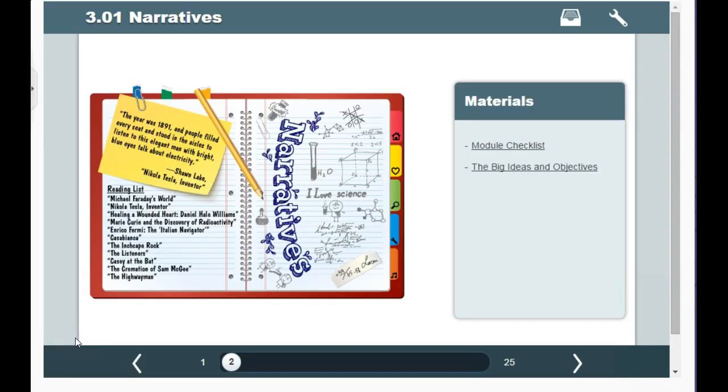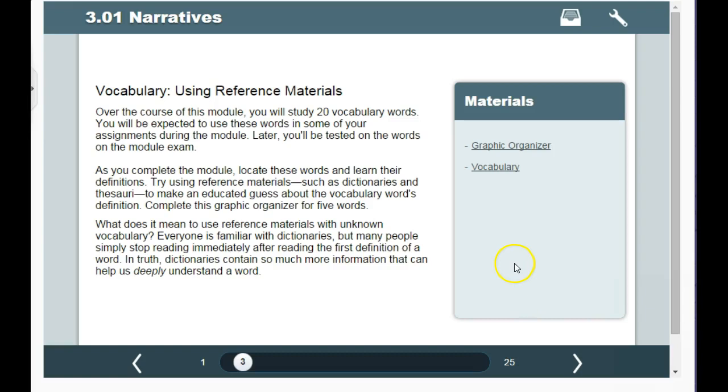Alright, since we are starting a new module, you are given the new module items that you get in each module, including the module checklist and the big ideas and objectives. If you have paper, printer, and everything comes together for you, please print these for your binder. They'll help keep track of what you're doing in each lesson and why we're doing it. And I know I like knowing why we're doing items and learning things.